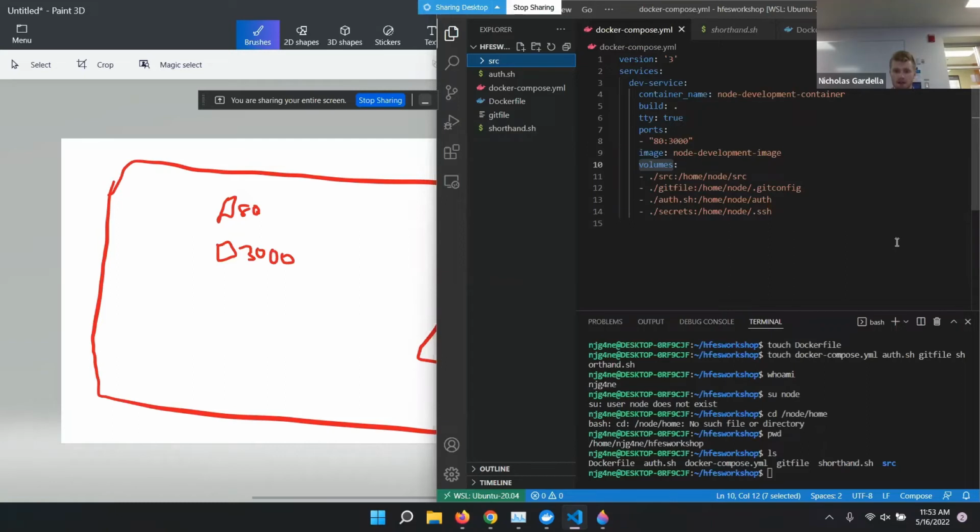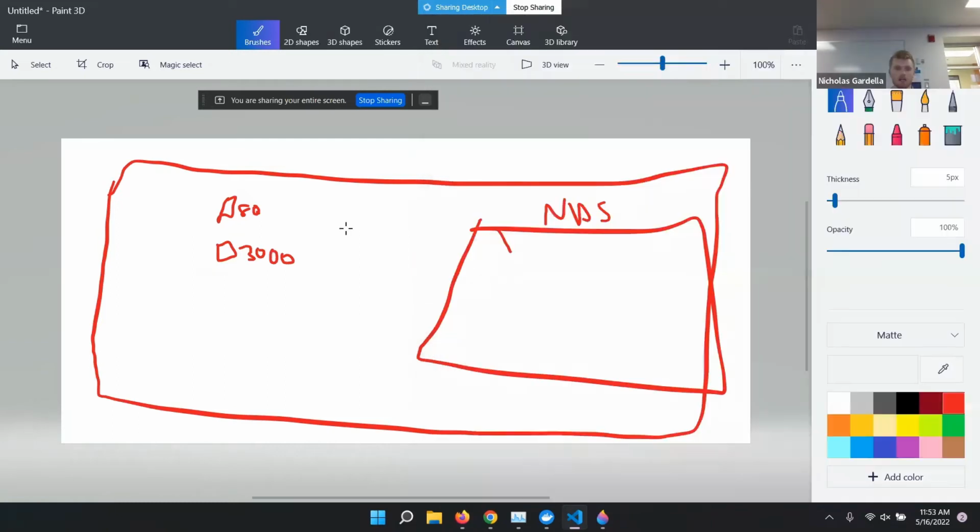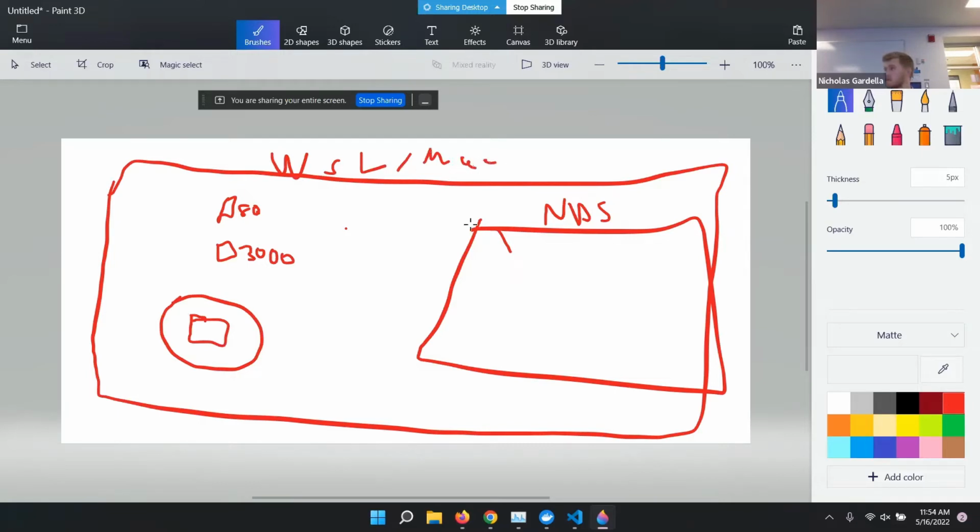And the purpose of these volumes is so that we can, essentially like we did with the ports, if we have our little folder here, and we want it to live over here on, in this case, either WSL or Mac. We want it to live on our WSL or our Mac so that when we turn this container off, all of its files don't just disappear, because that's basically what happens. When we turn this container off, it just poof, it goes away. So we want these files to persist. We want them to stick around.